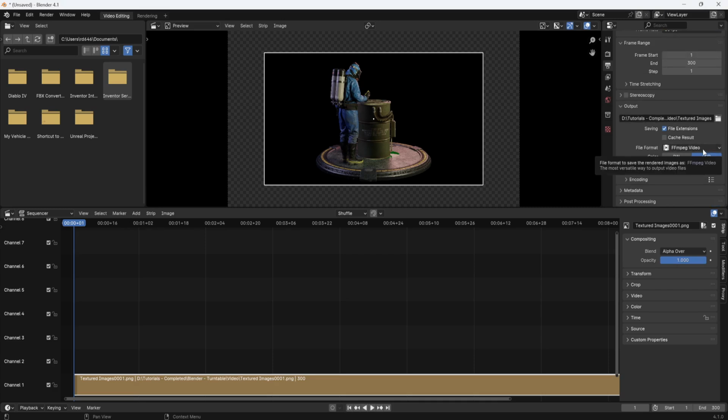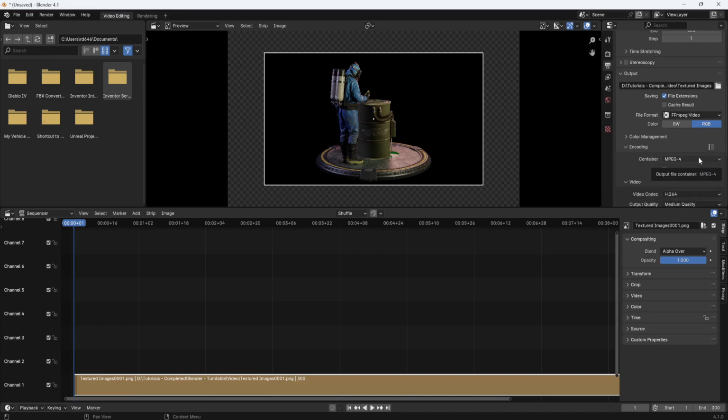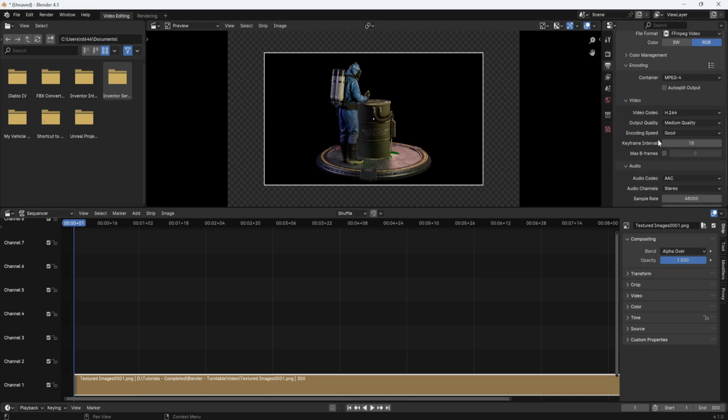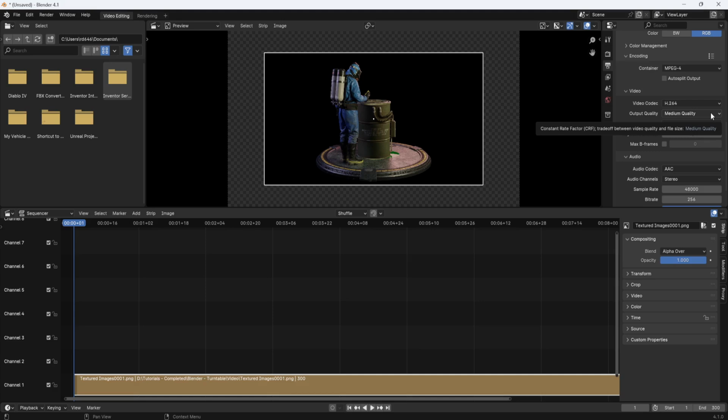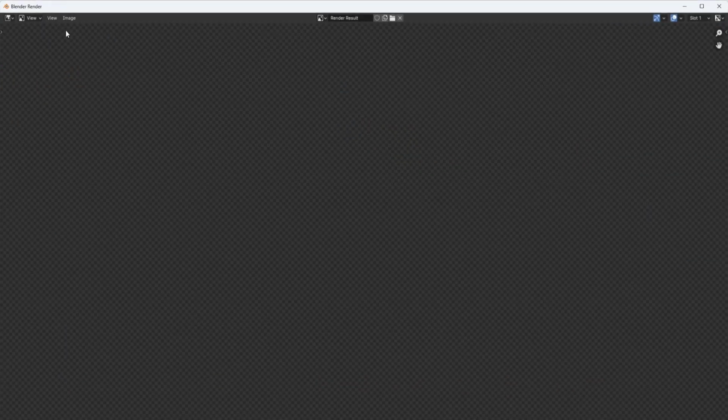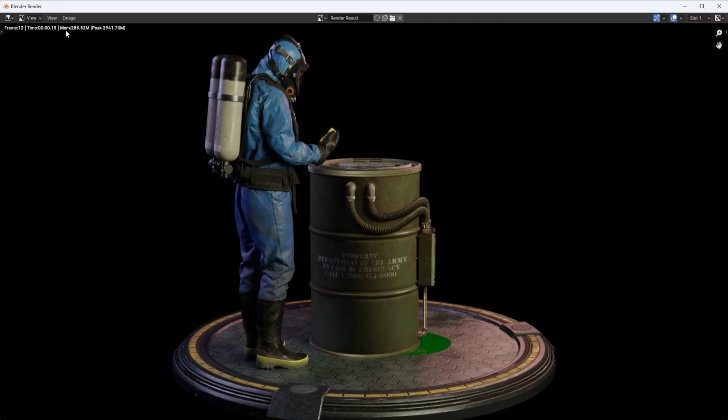Set the file format to FFmpeg video. Set the encoding container to MPEG-4. Set the video codec to H.264. Set the output quality to medium quality and encoding speed to good. And now you can go to the render menu and select render animation or hit Control F12. And that's it. Now you have a turntable rendering.